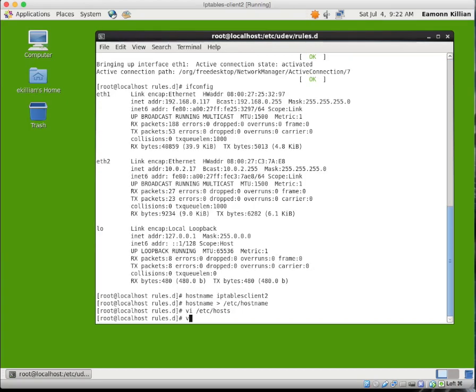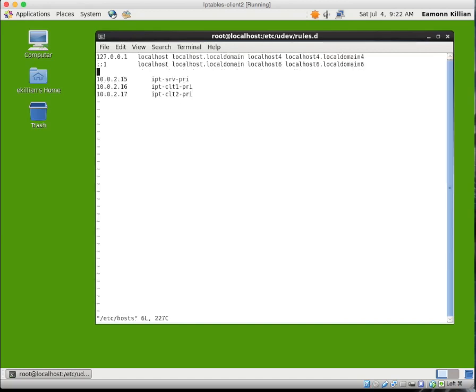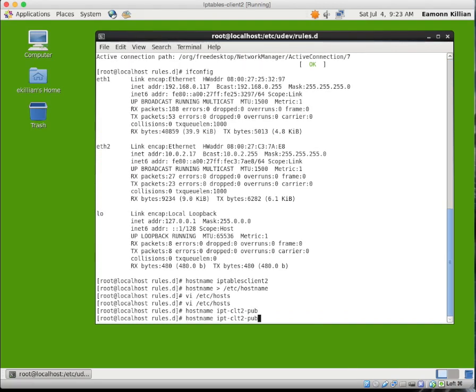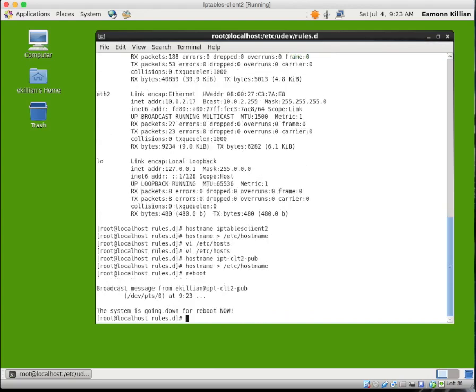It's 117. vi that again, we know this is 117, 192.168.0.117. See how much work just setting up the actual names is, and this is going to be IPT client 2 public. And I'm ever so sorry, IPT-client2pub is what we want the hostname to be. And we want hostname, output to /etc/hostname. Right, let's reboot that and see what comes back.